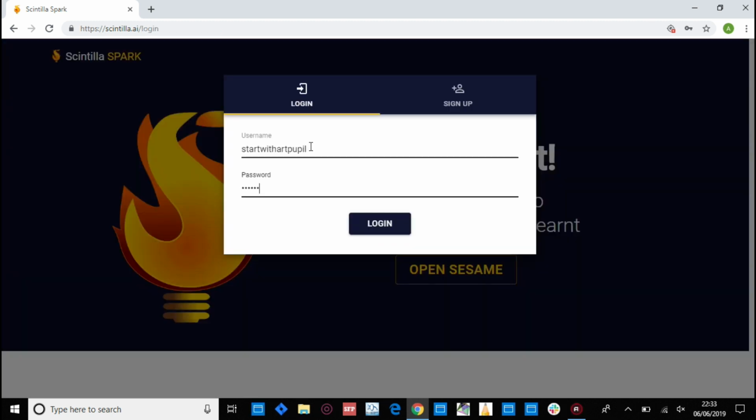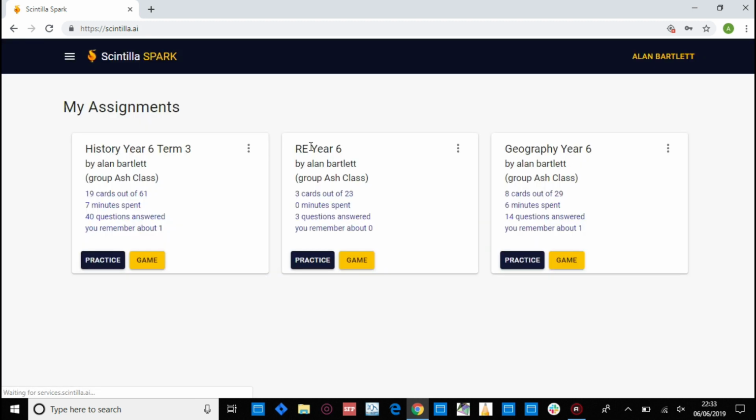To carry out their spaced retrieval practice, pupils simply log in at scintilla.ai on any device with a Chrome or Safari browser. They will then see all the quizzes they've been assigned, each with ongoing reports visible on the front of the pack, showing the amount of cards in the pack, the amount of questions they have answered, and the number of facts within the pack that Spark thinks they remember at this point in time.